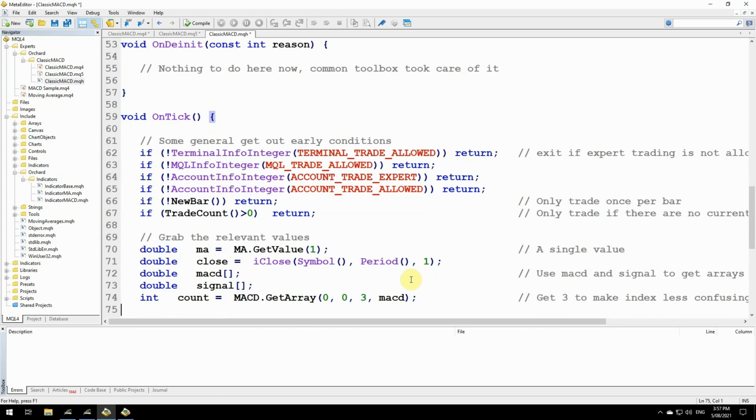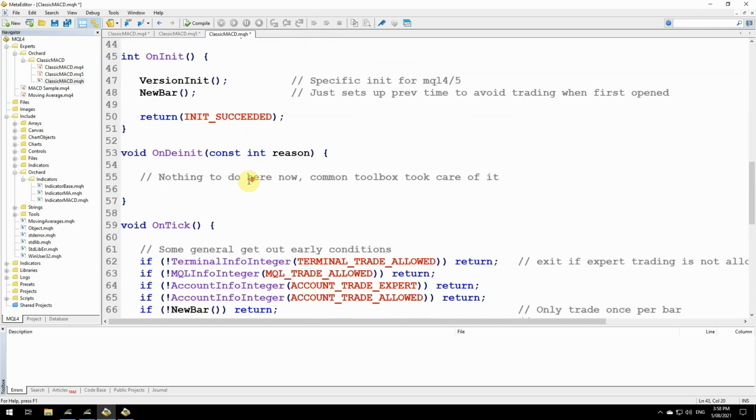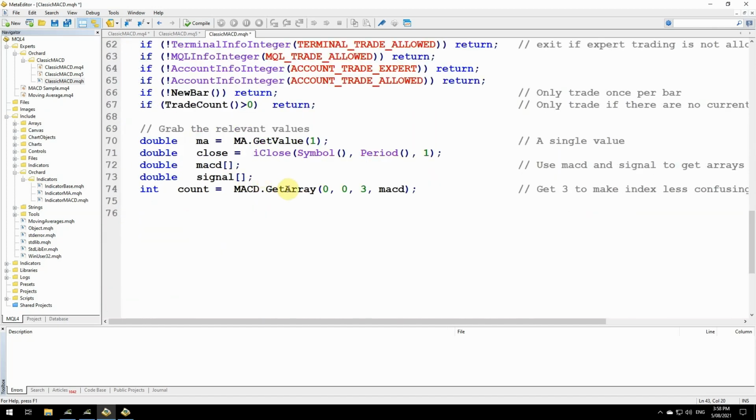So there's my call to get the MACD values. I'm calling MACD, which is this object that I created earlier, using the getArray function this time. And I'm saying that I want buffer number 0. So MACD, remember, has 2 values. It has the MACD value and the signal value. The MACD is value number 0. I want this to start at bar number 0 and I want 3 values. So I'll be getting back values for bars number 0, 1 and 2.